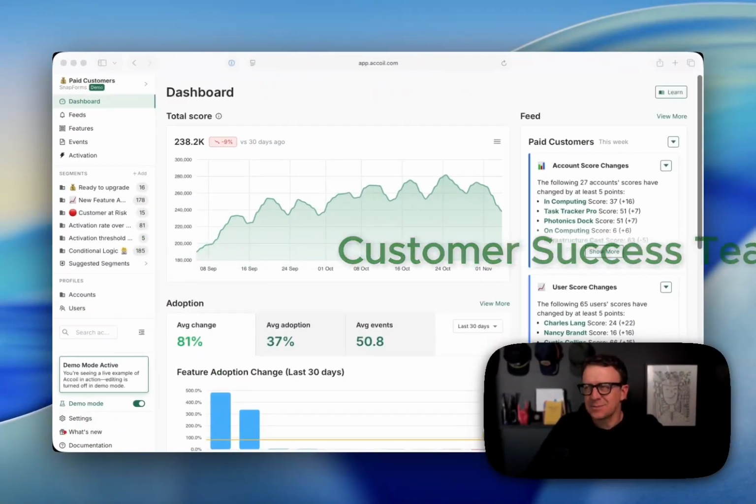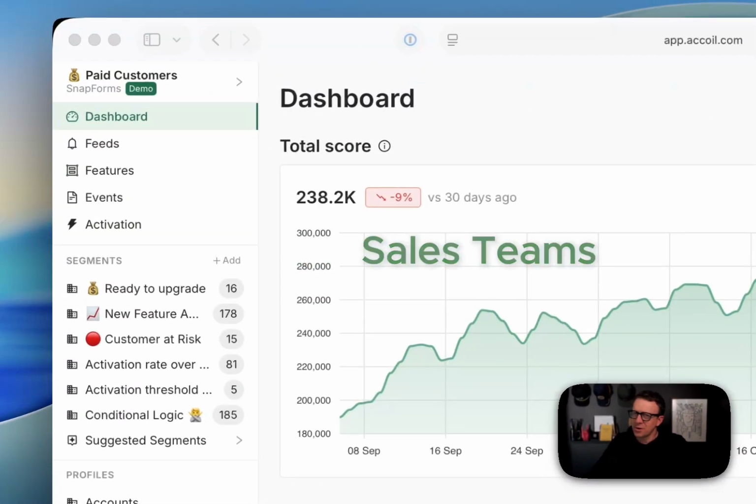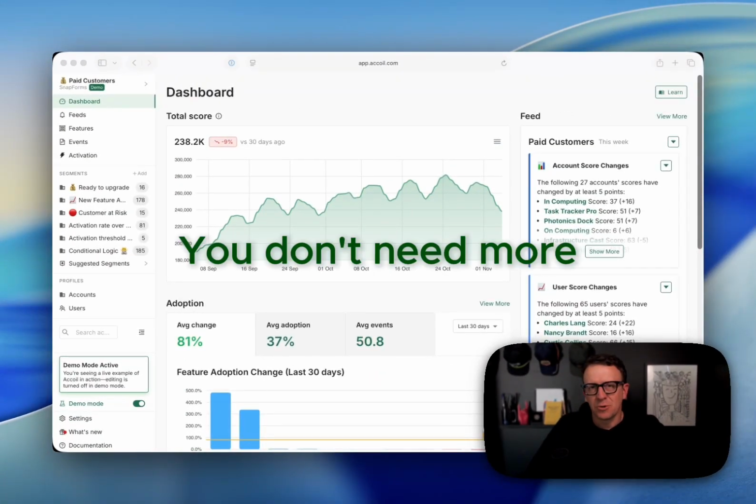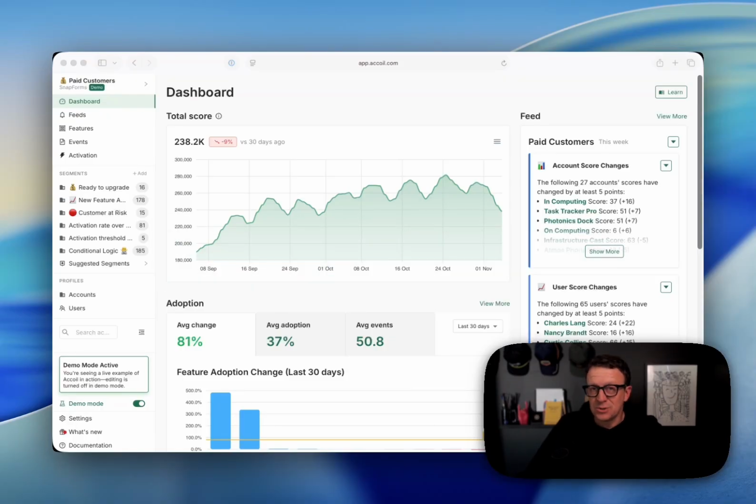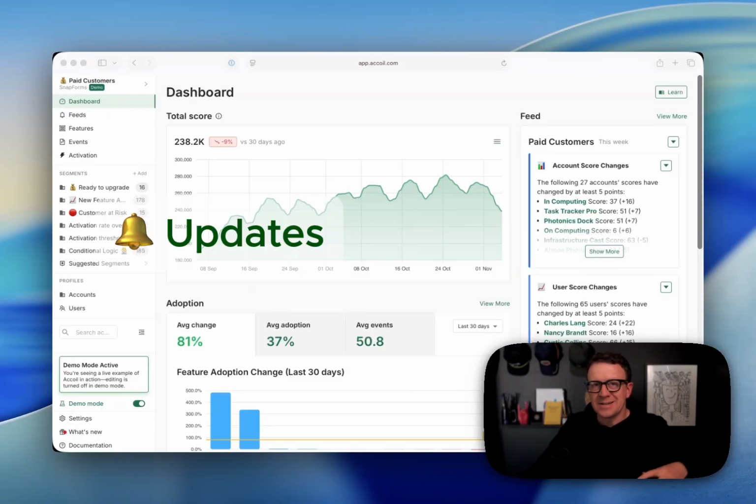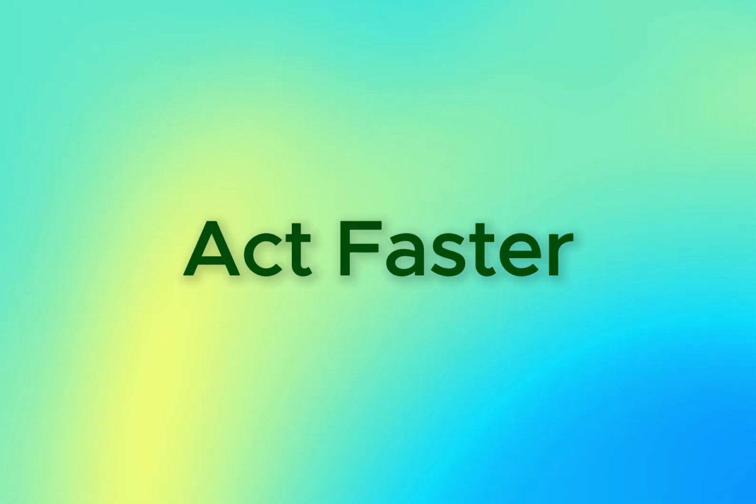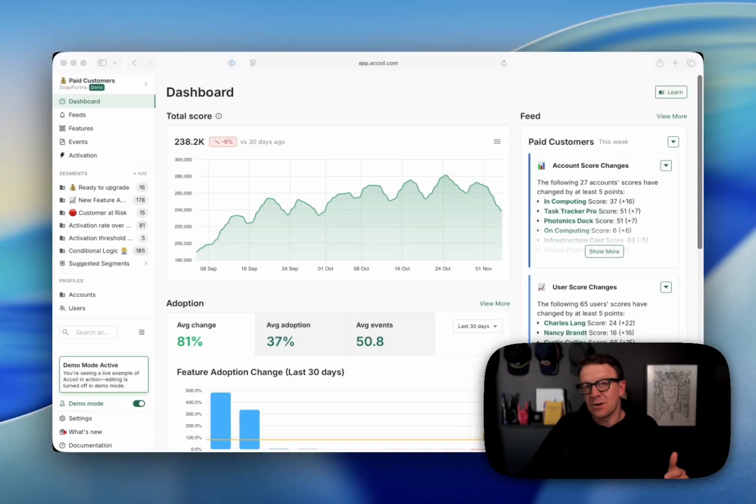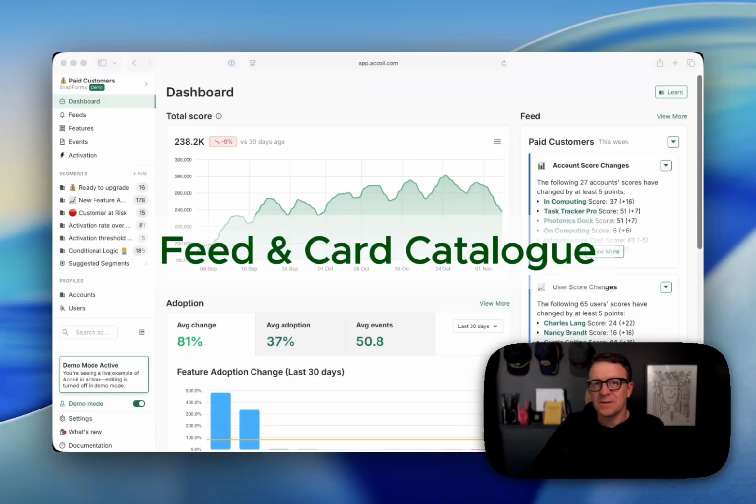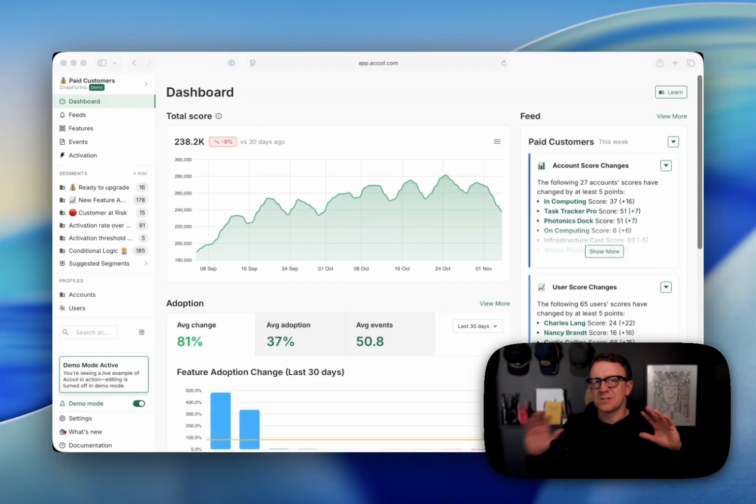Customer success teams, account managers, sales teams, go-to-market, marketing, whomever. You don't need more dashboards. What you probably do need is more updates and data that actually help you act faster. And in this video, we're going to look at how Accoil's Feed and Card Catalog system simplify the noise and surface only the signals that really matter the most to you. Not to everybody, but to you.